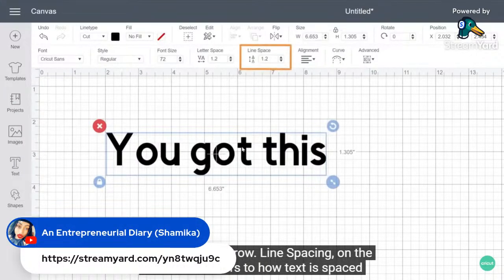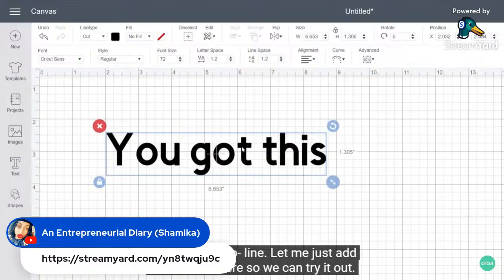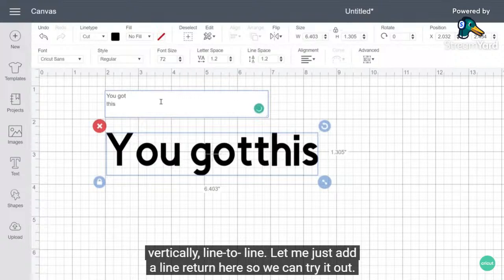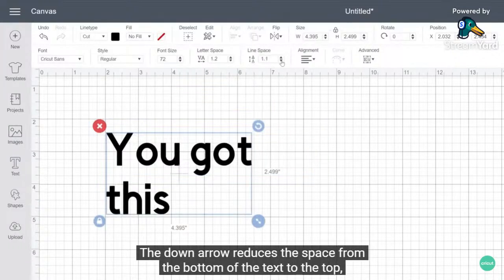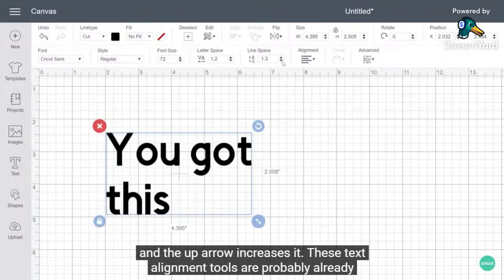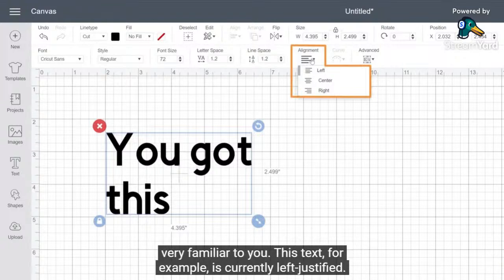Line spacing, on the other hand, refers to how text is spaced vertically, line to line. Let me just add a line return here so we can try it out. The down arrow reduces the space from the bottom of the text to the top, and the up arrow increases it. These text alignment tools are probably already very familiar to you.